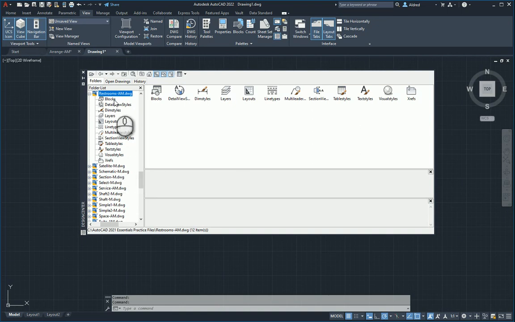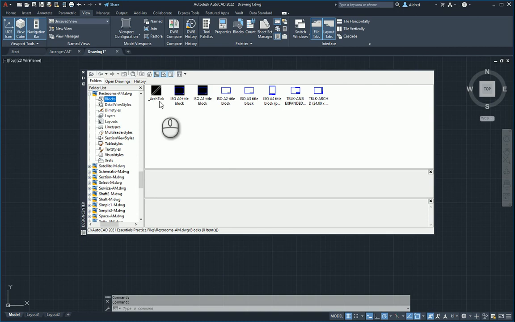So let's just take a look, for instance, if you wanted to see what blocks are in here. Okay, so in these blocks over here, you'll see I've got some title blocks. And maybe some of these title blocks you want to use in your drawing when you do your 2D drawings.